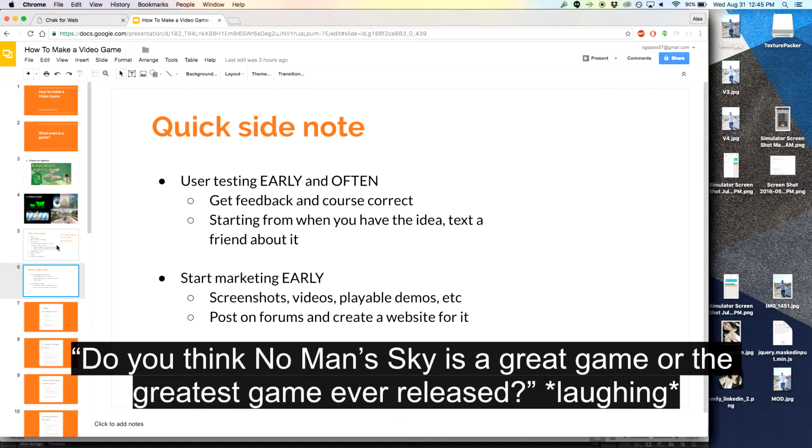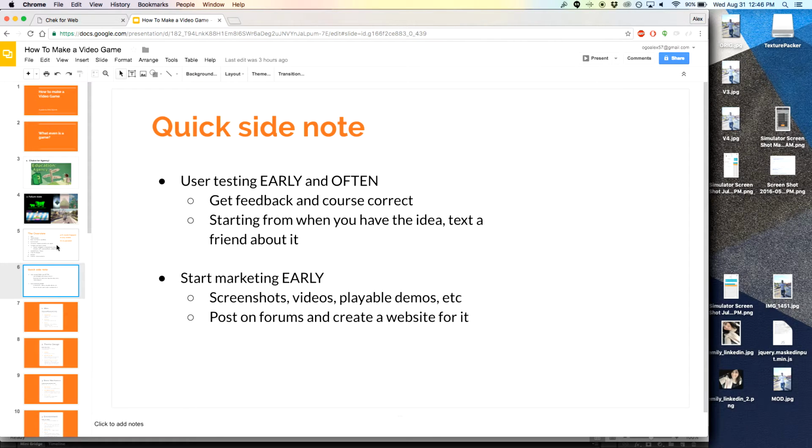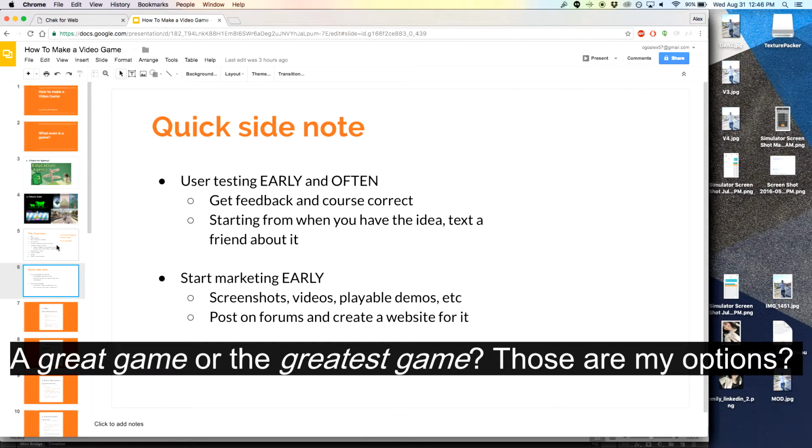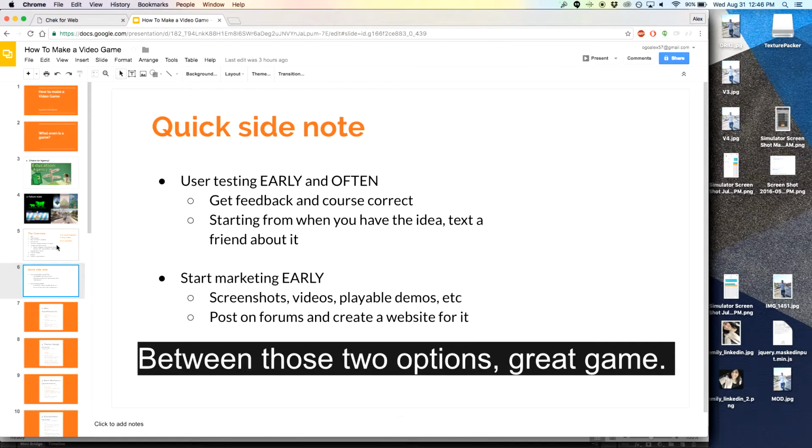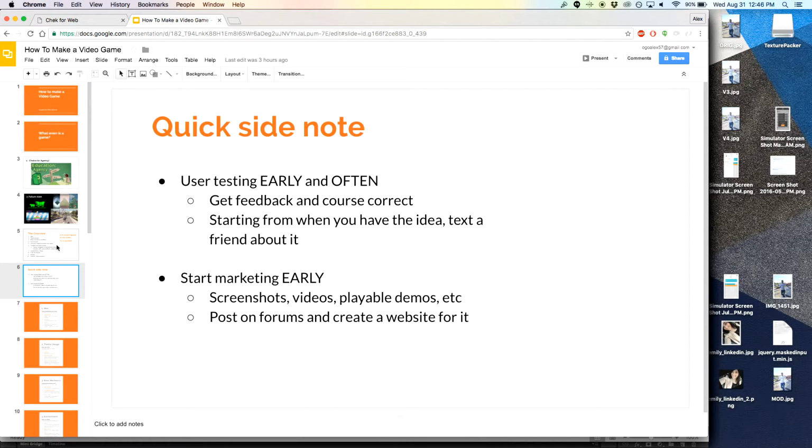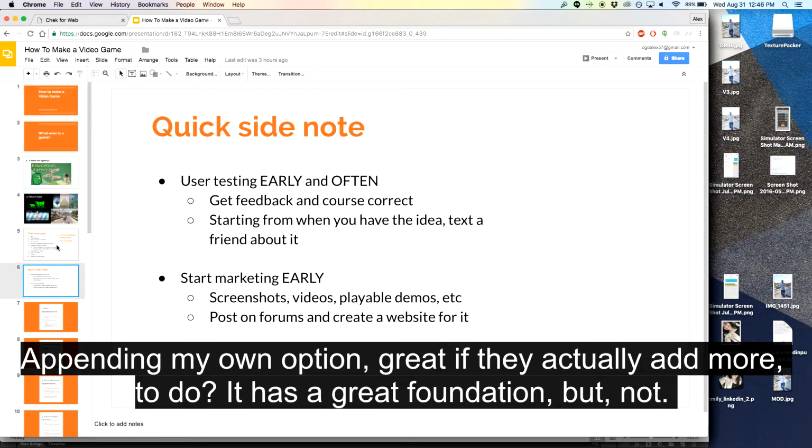Would you say No Man's Sky is a great game or the greatest game ever released? A great game or the greatest game? Right, those are my options. Between those two options, great game. Appending my own option, great if they actually add more to do.